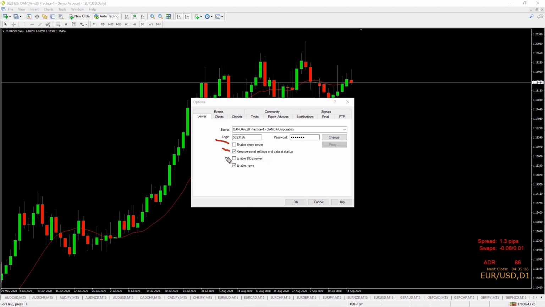These other settings here, the proxy server, the DDE server, refer to how your network is set up. The details of that are beyond the scope of this video. Lastly, this will allow you to enable and disable incoming news. I don't know that brokers even use this feature very much anymore.